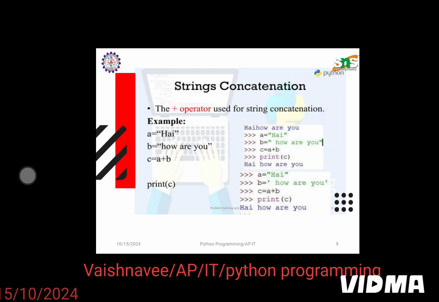In this example, we have seen that the variable a holds the string hi, and the variable b holds the string how are you. These two are the strings which we are going to concatenate, that is, combine. As we see here, c is equal to a plus b. We combine these two variables using the plus operator. Here the plus operator between the strings acts as a concatenation operator, and it stores the concatenated value in c. If we print c, we will get hi, how are you as a together output.